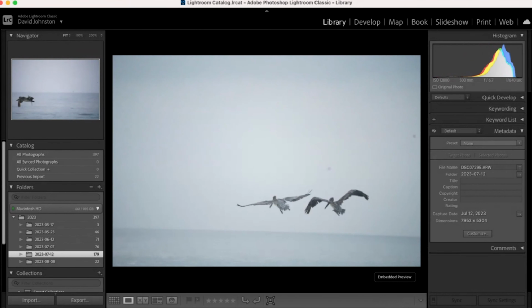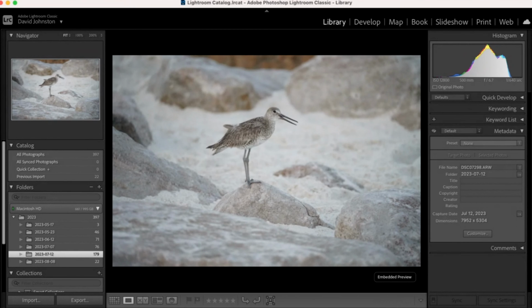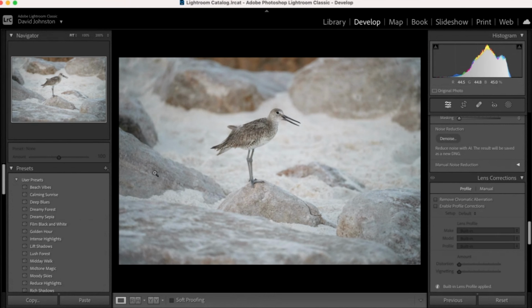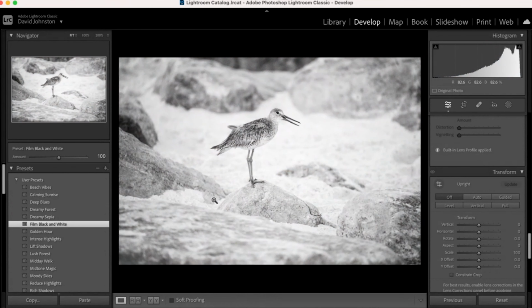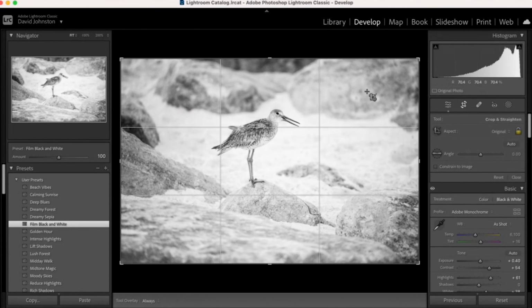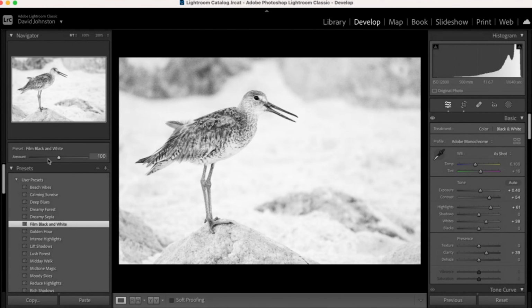If I just scroll over to a bird photo that's actually in focus, I can come down to develop here. Maybe I want a sepia tone image, or maybe I want like a film black and white look. If I click on that and maybe just crop in a little bit, I have a good film looking photo that I can just use the amount slider to increase or decrease and make small little tweaks on that, maybe even more contrast there.